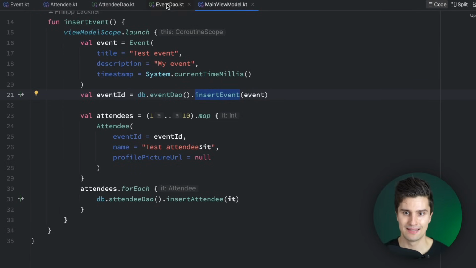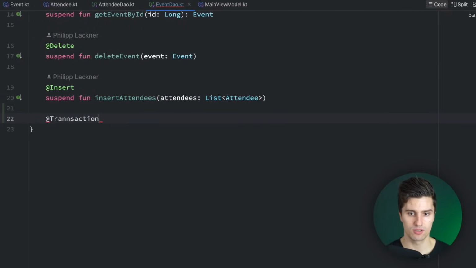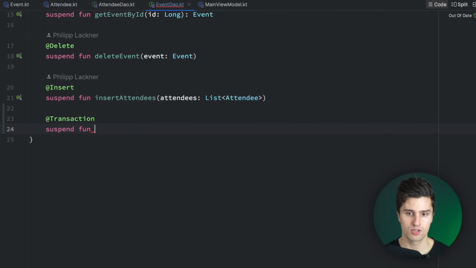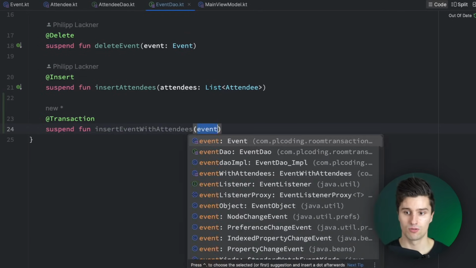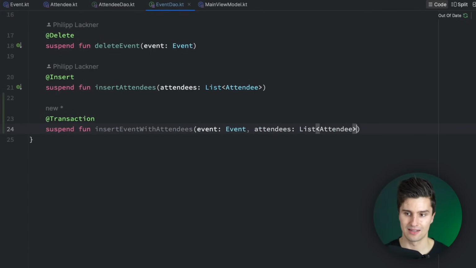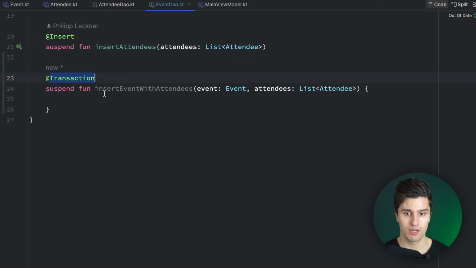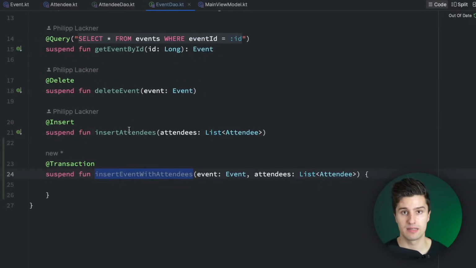We just want to go to our event DAO, and in here we just want to create a transaction annotation. Transaction, make that a suspend function, insertEventWithAttendees, and here we can pass any arguments we like, or we just need to create an event for the attendees in this case. So on the one hand an event, and on the other hand a list of attendees. And the difference is, in contrast to these functions where we just specify the annotation, for transactions, we need to specify the implementation here.